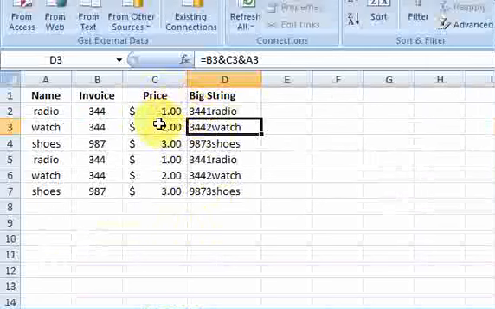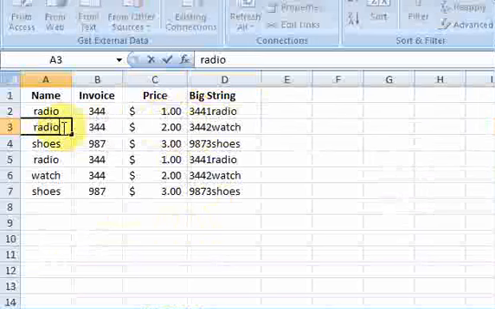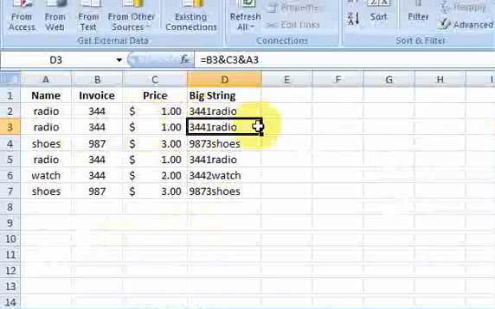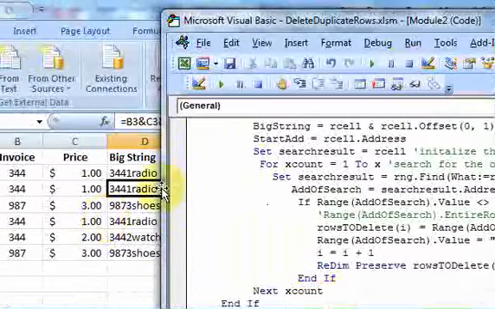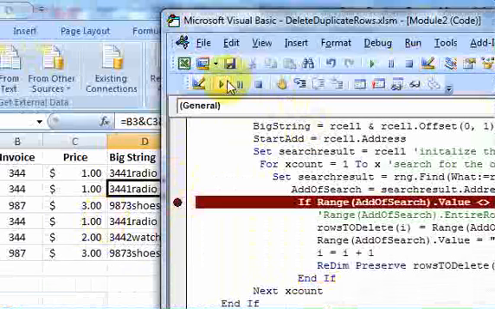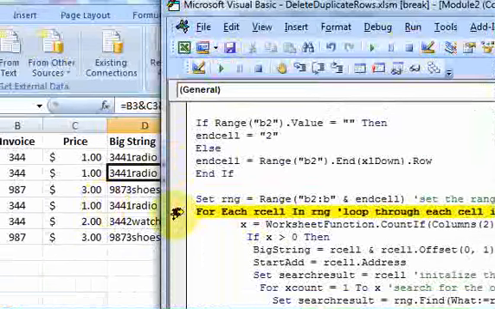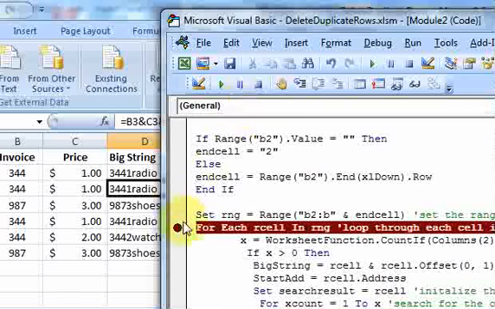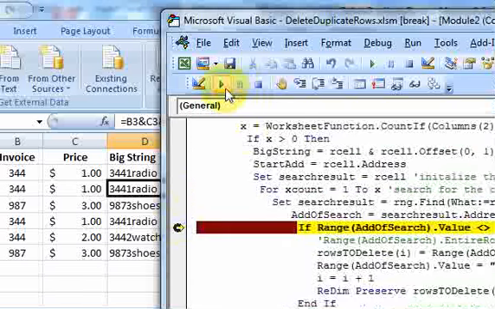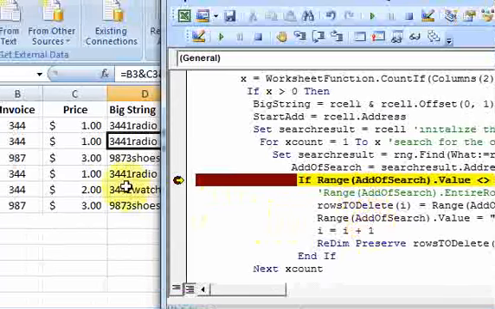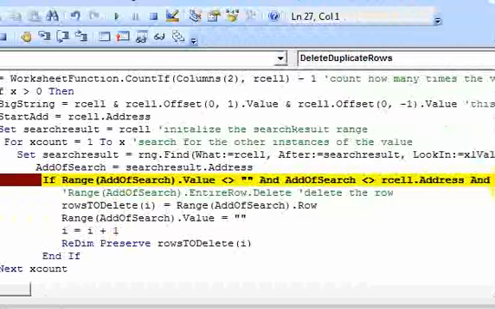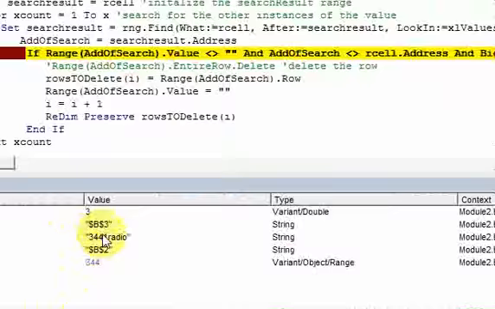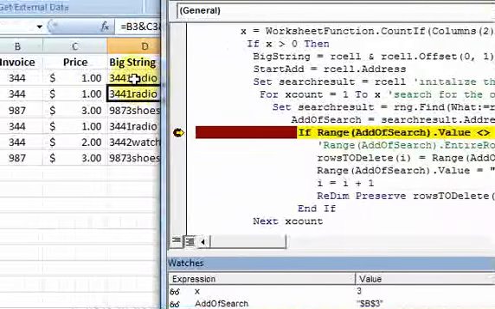Okay, so let me change this to radio, and I'm going to put 1 here. So now that we do have a duplicate, I'm going to stop this, and then I'm going to put a breakpoint here, and I'm going to run it. Let me get out of this breakpoint too. I'm going to run it. Okay, so we're back to where we were, only now big string is equal to, so this is big string, which is 3441 radio, which is what is in cell D2.